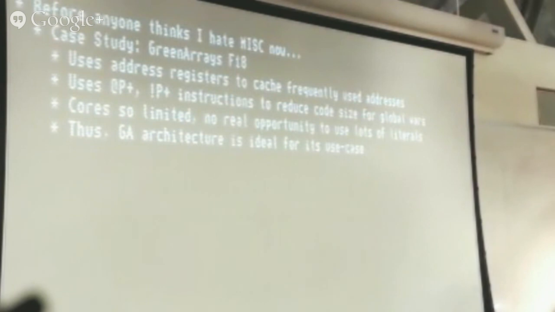Which, in another sense, because the cores are so limited, I will say that the frequency of using a literal inline constant doesn't happen all that much, especially since you can do some amount of stack permutation as well, push to pop with return stack and so on and so forth. So for the green arrays architecture, it's ideally suited. You get very good code density, but it's not the approach that you want to take for something like the Kestrel.